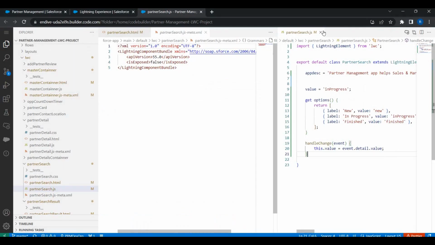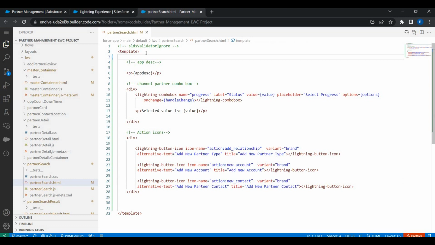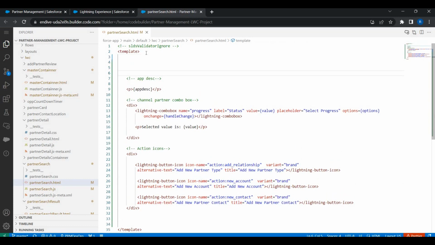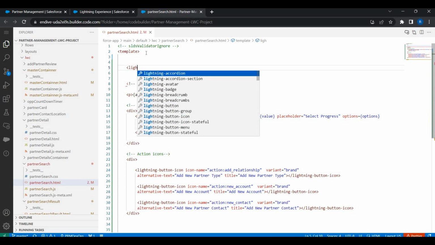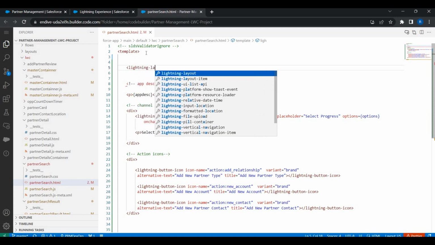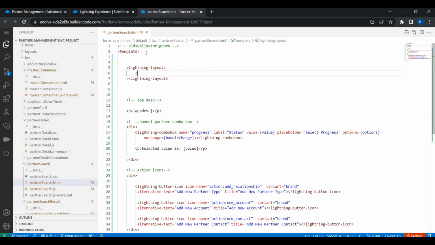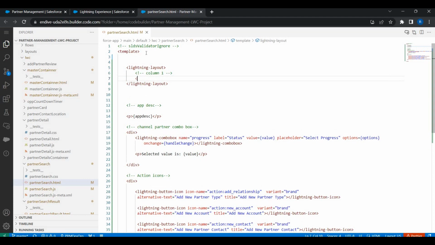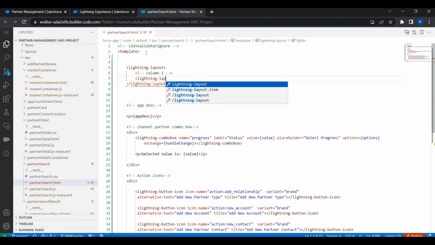So let's go back to our partner search. Let's focus on this HTML. So let's introduce lightning-layout number one. This is for the first column, column one, and what we can do is just say lightning-layout-item.